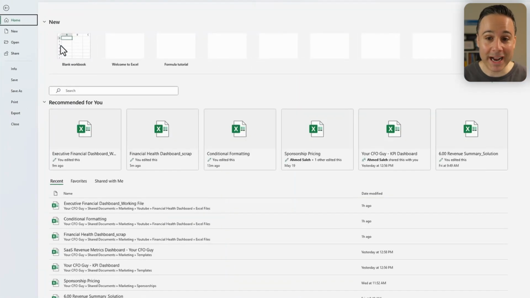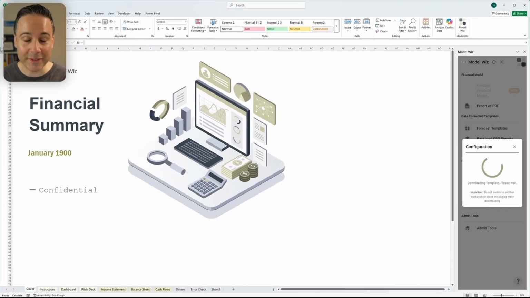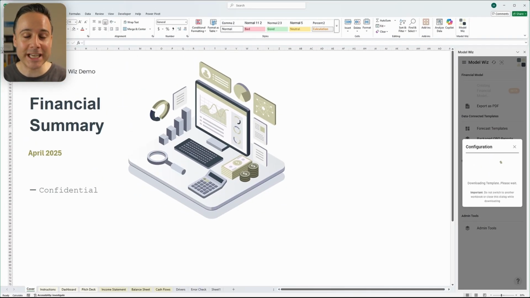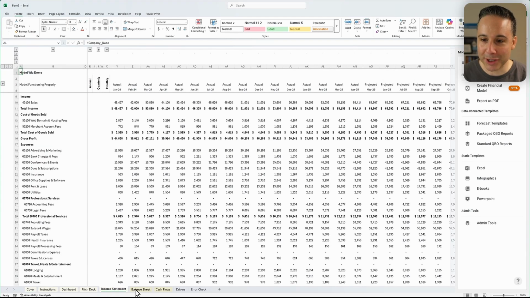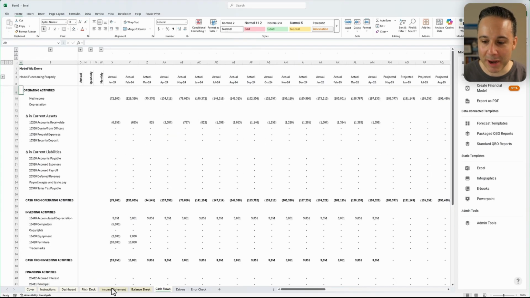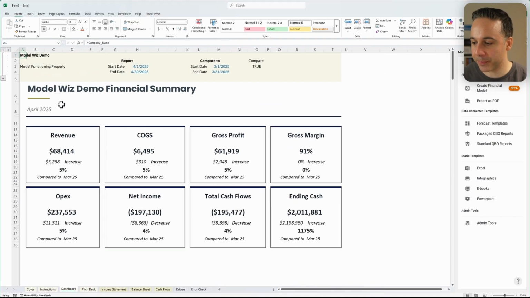And if that isn't enough, I could actually just create an entire financial model from scratch by clicking this button over here. And now instead of just creating this dashboard, it'll create a full 3-statement model with my income statement, balance sheet, and cash flows linked together. And now I have a full 3-statement model over here with an income statement, balance sheet, and cash flows, and some other really neat dashboards over here.